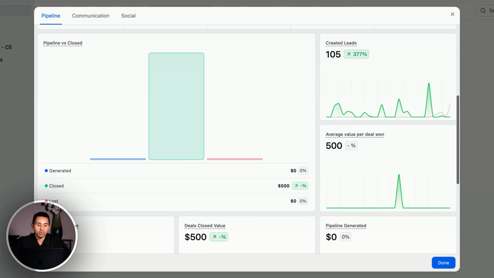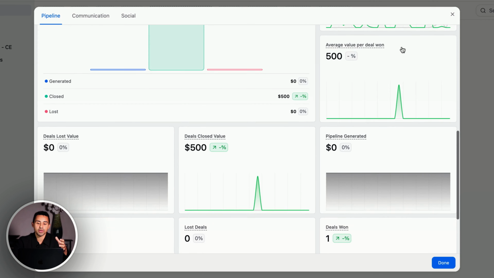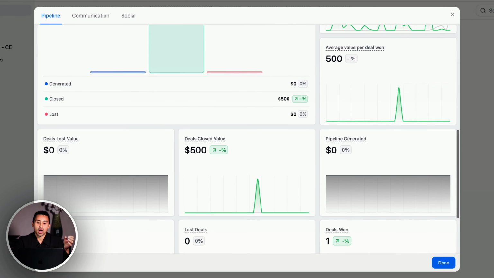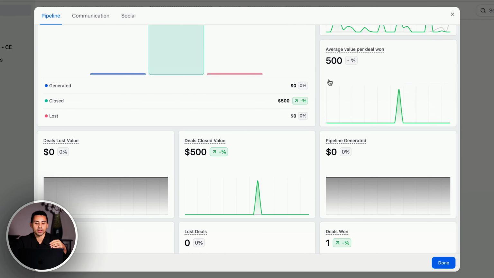So the other block is pipeline versus closed. So essentially how much you have in the pipeline, how much you've closed, how much you've lost. Then you have how many leads you've created over a period. And then you have everything related to how many deals you've won, how many deals you've lost, the average deals value, and the average value per deal won. And so from there, you can just select what you want, depending on how you operate.